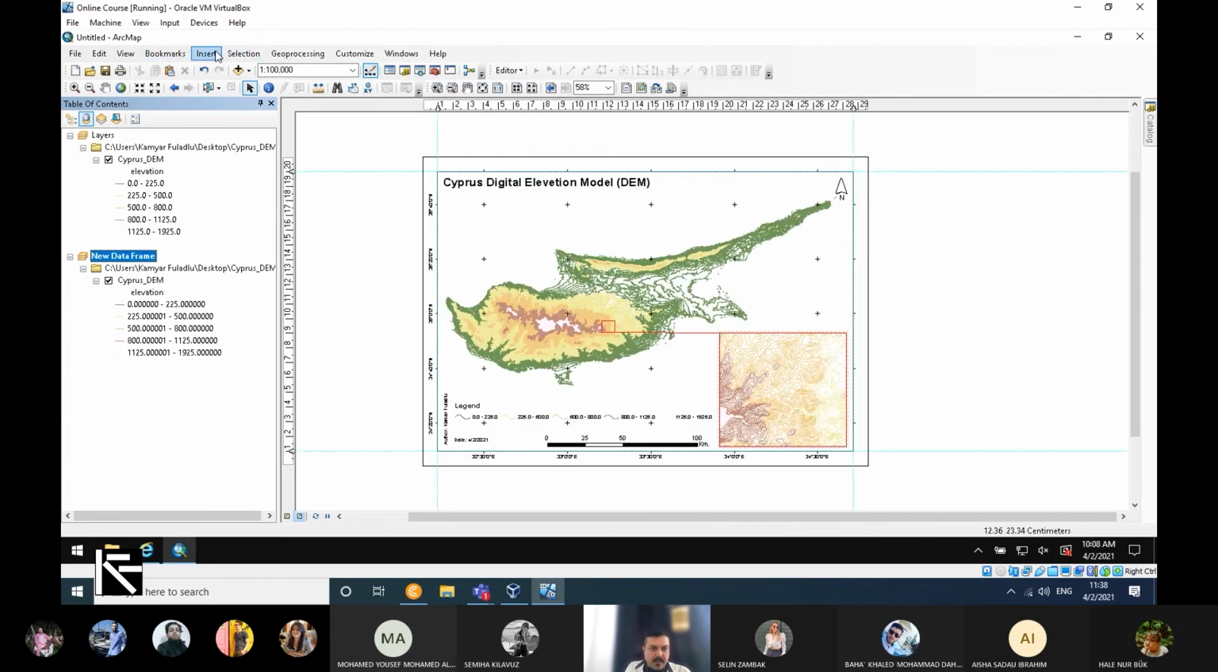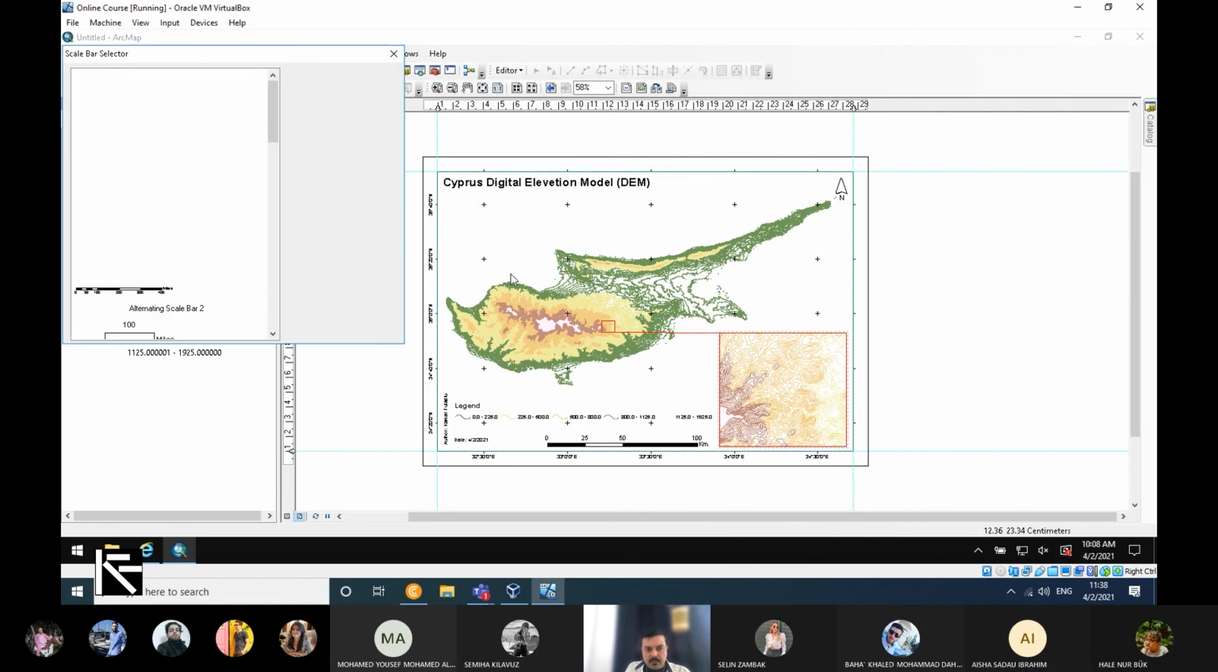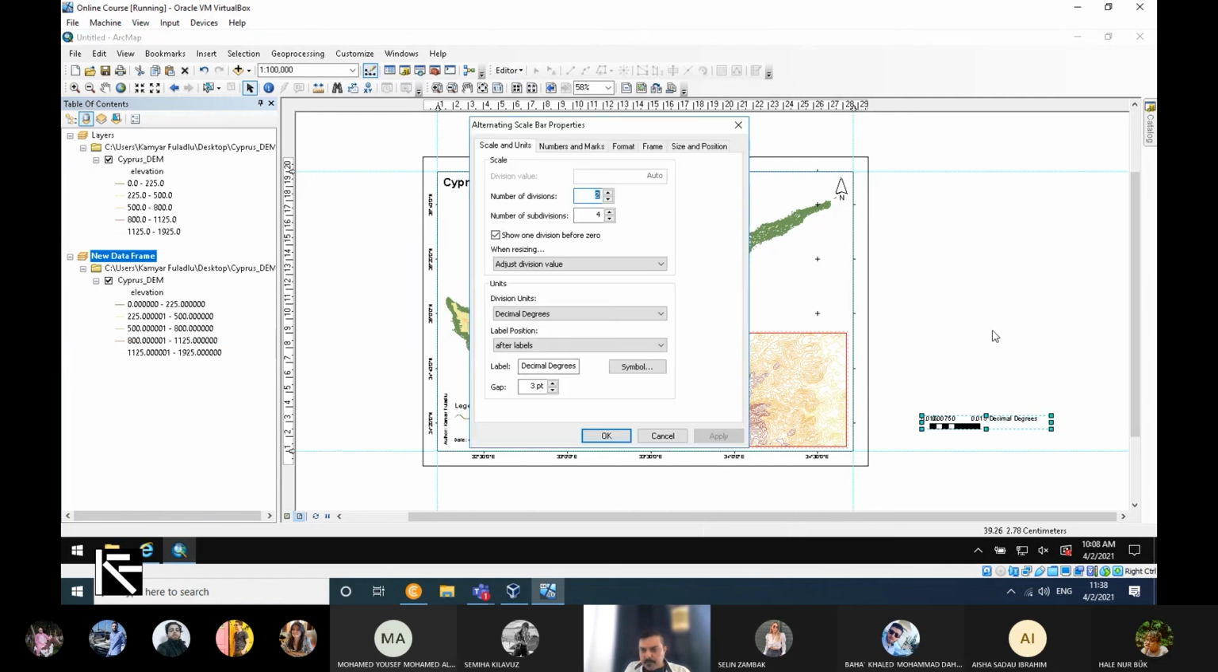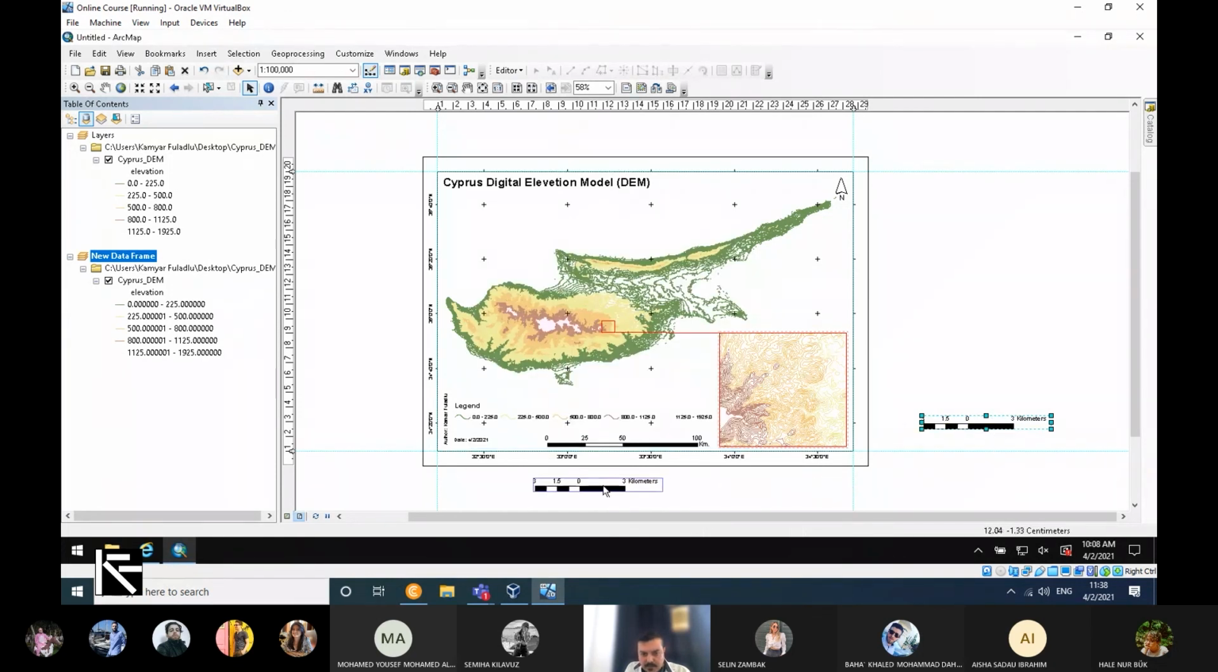If I add a scale bar, let's say this is my scale bar, this time let's also keep the unit the same as that one, let's say kilometer. You see the scale, even if it is in the same size, the divisions are very small because this one is coming from this frame.